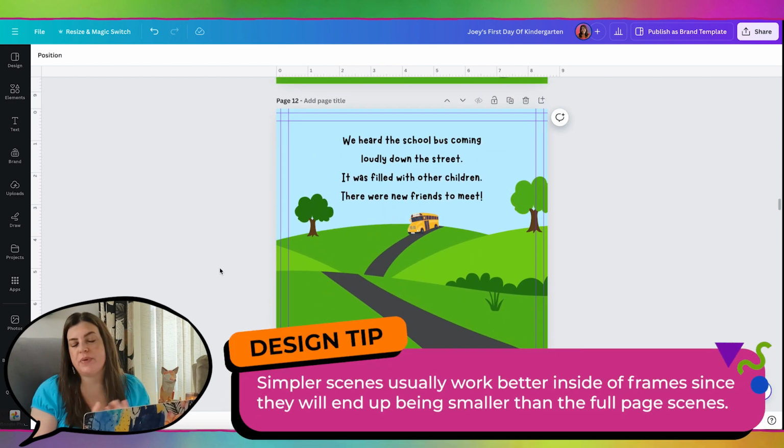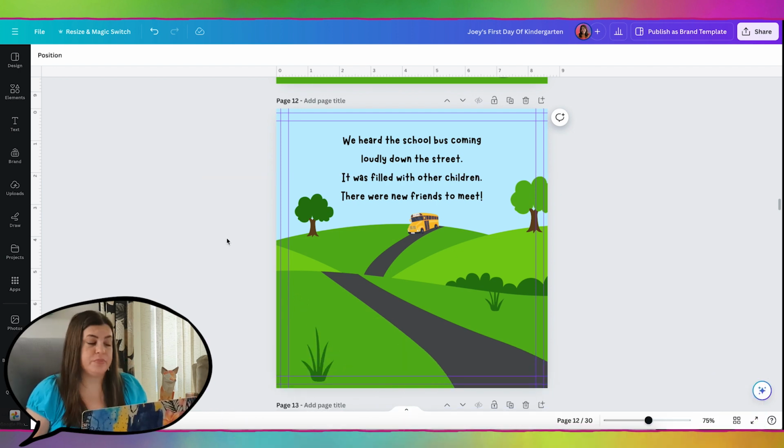I usually like to pick the simpler scene to go in the bubble because we're going to be making the scene smaller in order to fit in the bubble. So it's going to work a lot better with a simpler scene. And I think this scene is super simple. So this one will be really easy to just stick inside a bubble or a frame.